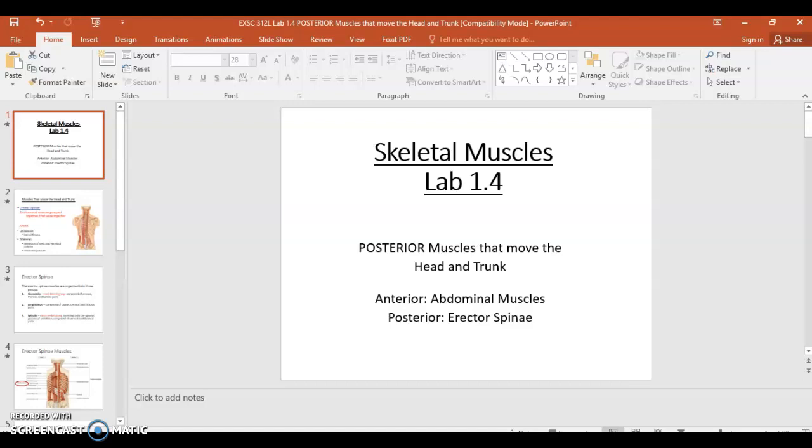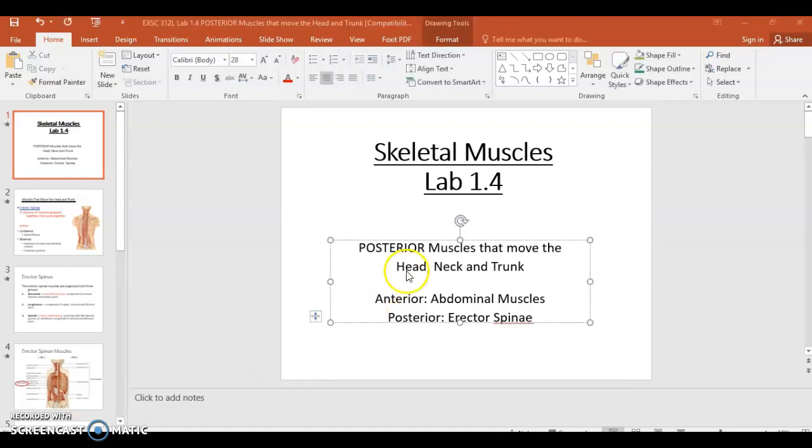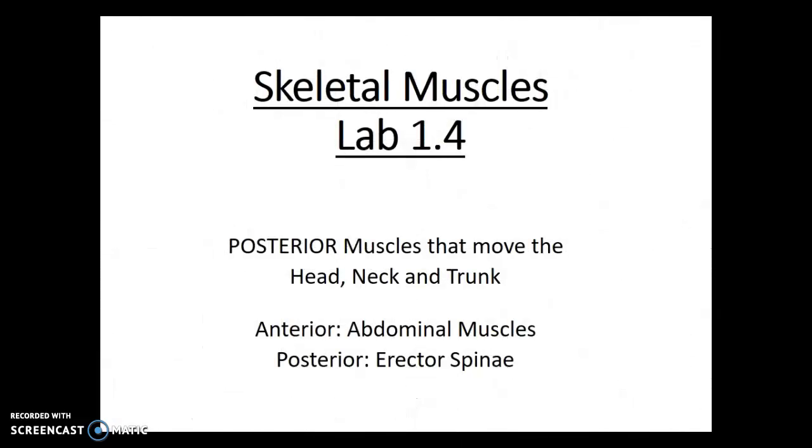Okay, so right now we're going to talk about the posterior muscles that move the head, neck, and trunk. So we've got our head, neck, and trunk. Let's jump right in. Okay. All right, so we're going to be talking about the erector spinae.